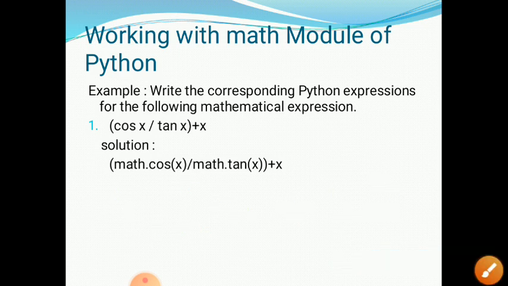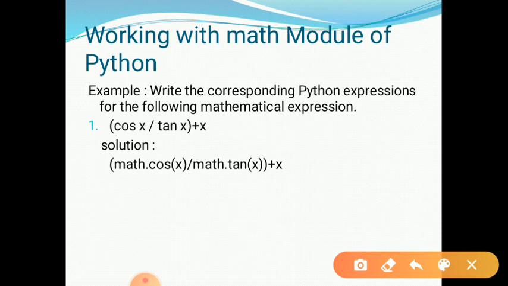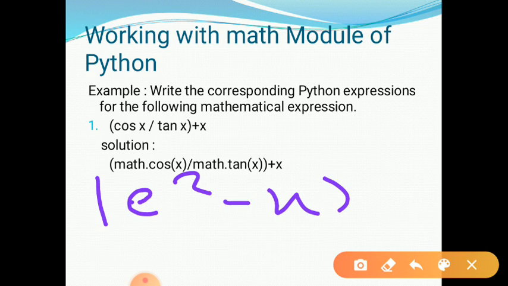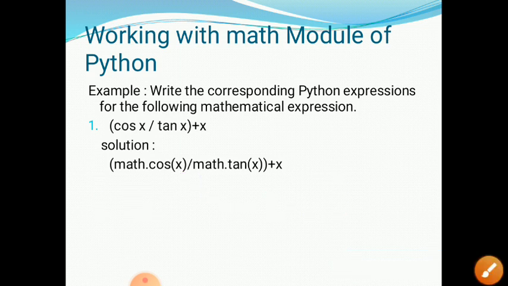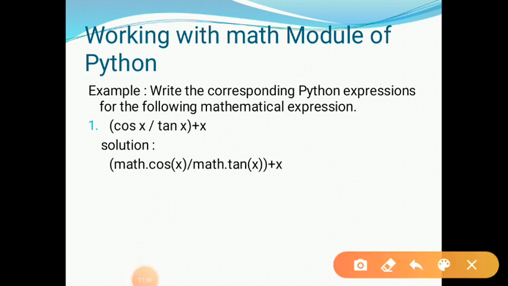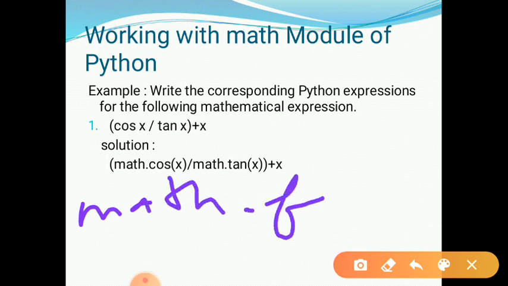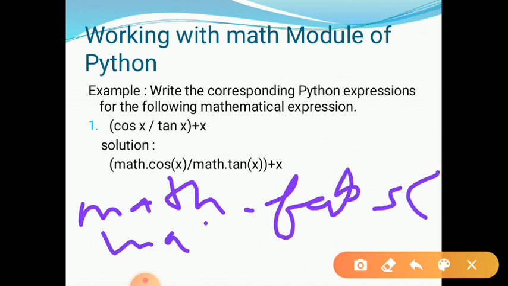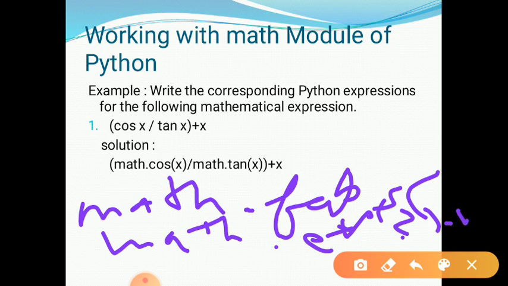Now next, if we want to write the mathematical expression e to the power minus x, how will we write this? We will write that expression as math.fabs, then opening bracket, math.exp, opening bracket, minus x, and then closing bracket, like that.